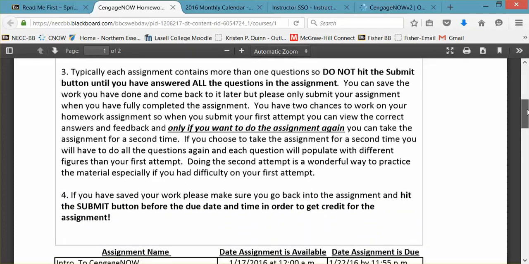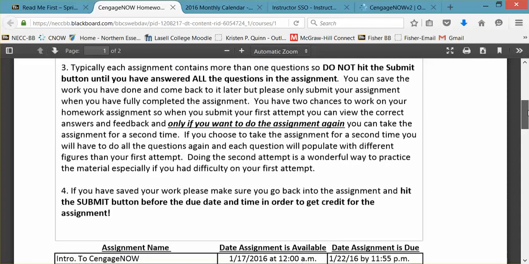I do give you 2 chances to do your homework assignments in Cengage Now. You do not have to do the assignment twice. You can if you would like to. It's a great way for you to practice the material if you're having some difficulty. But if you choose to take the homework assignment for the second time, you do have to answer all the questions in that homework assignment.